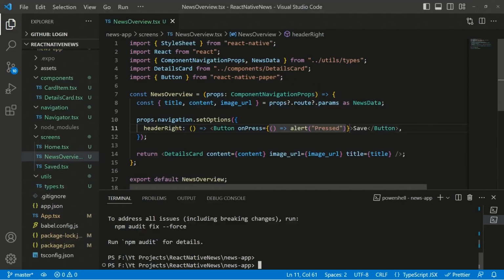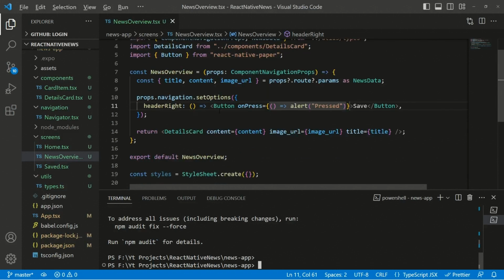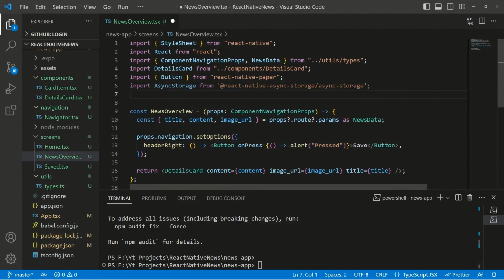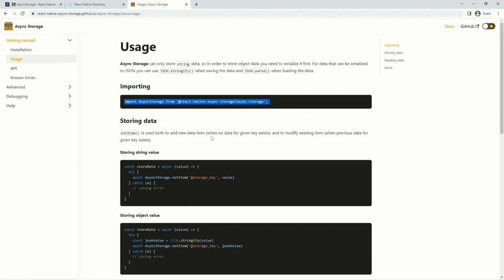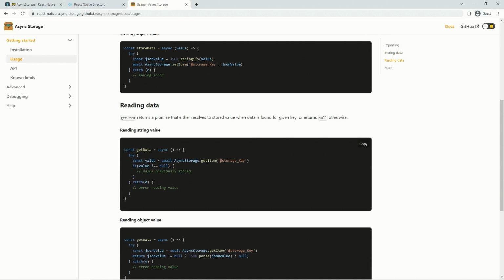So we can move on into the news overview screen, and then paste that over here. We can import the async storage from the React Native async storage. And then you can see for storing the data, we have the setItem. And for getting the data, we have the getItem. So it is very similar to the browser's local storage as well.